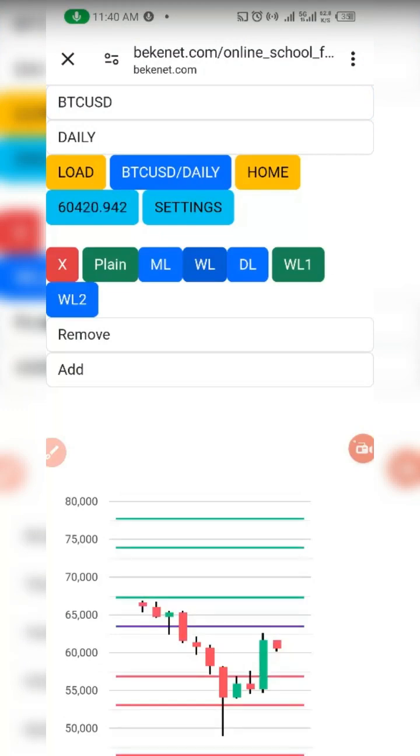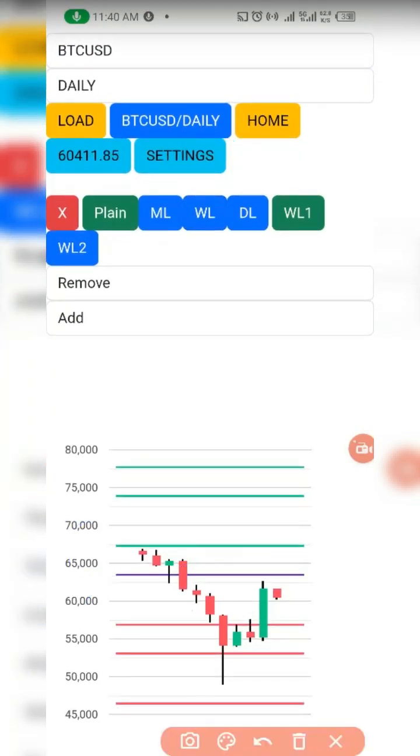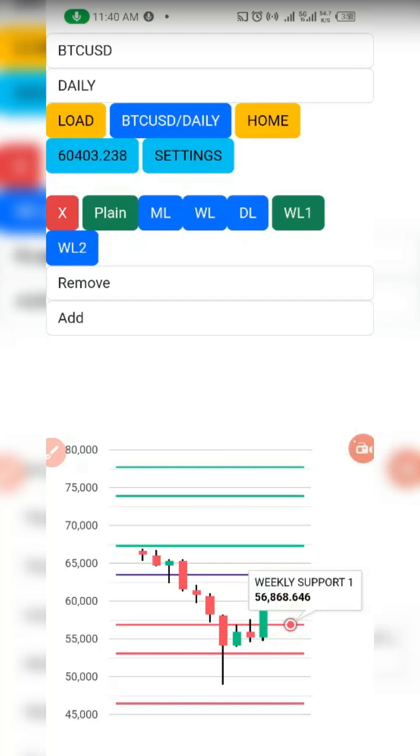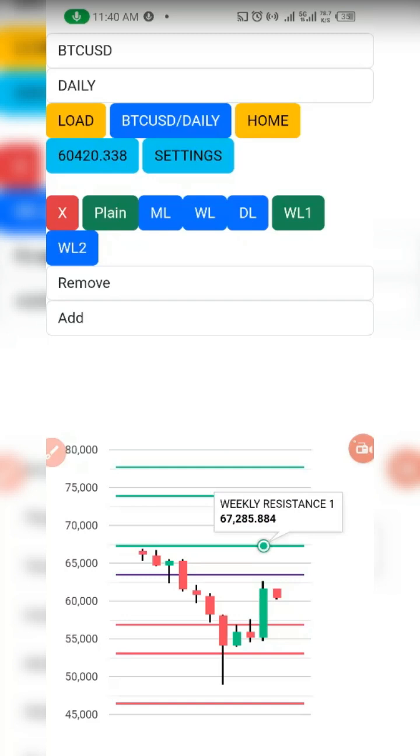So these are the lines. As you can see, this is a red line. If I tap on it now, you see it is written here, weekly resistance. Can you see it, sir? Yeah, I'm seeing it, sir. Okay, those are the ones you need to focus on. Only the green line and the red line. The red line signifies support. The green line signifies resistance.